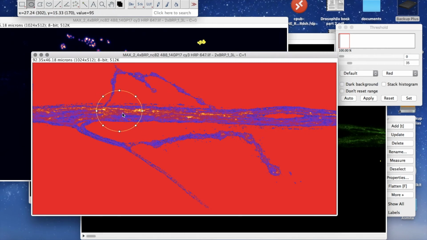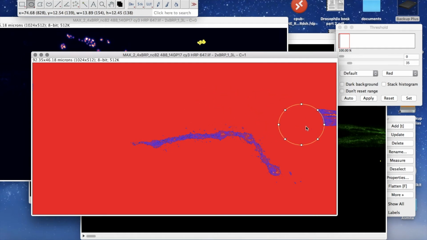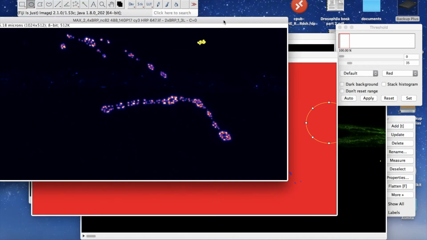So now we are going to erase the extra NMJ that we are seeing. You can basically clean the area other than the NMJ which you are going to measure. So the above NMJ, we are going to clean it out. Many images will be like this, where you'll have to do some amount of cleaning. So make a circle and press F so that you can fill it with the background.